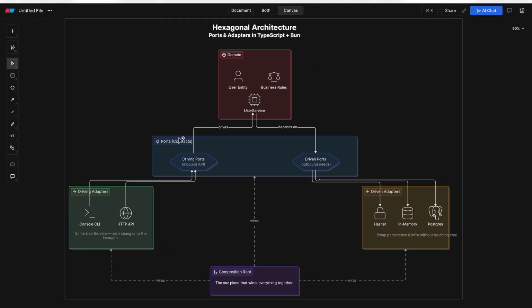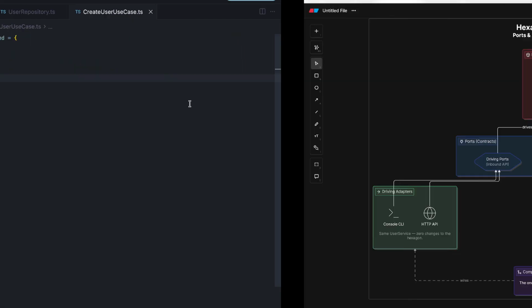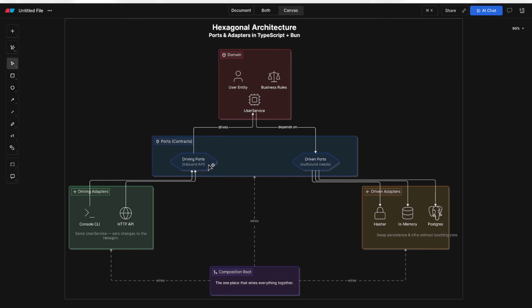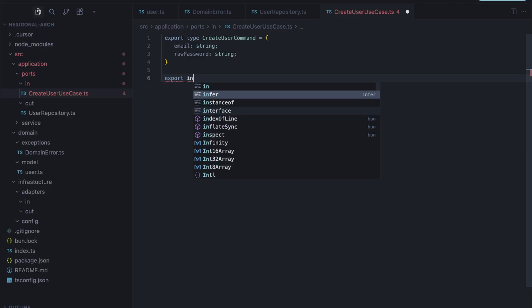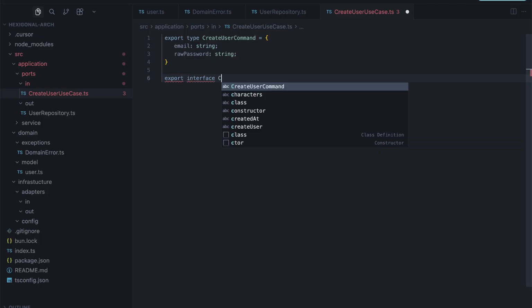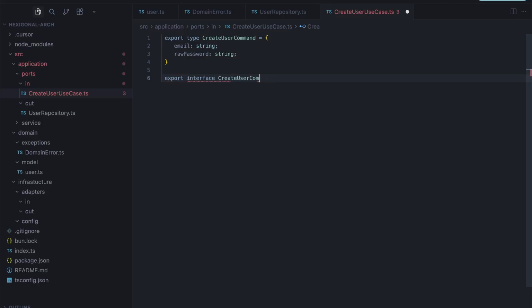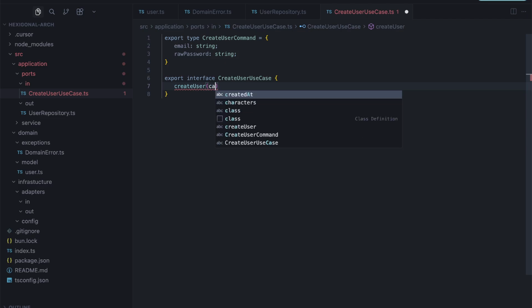But how are we gonna be accepting it in? So we've defined the contract. Let's define the inbound API. So to say, if you want to call me, you must implement this interface, called create user use case. So now when you want to create a user, you must implement this interface with this command.